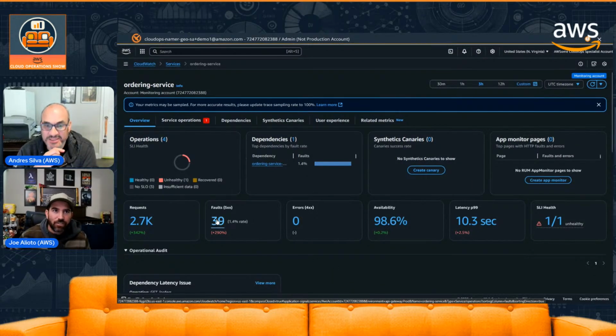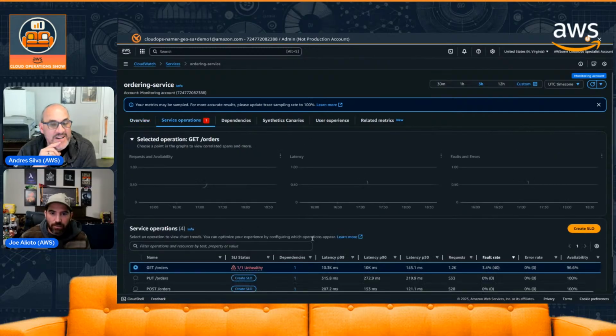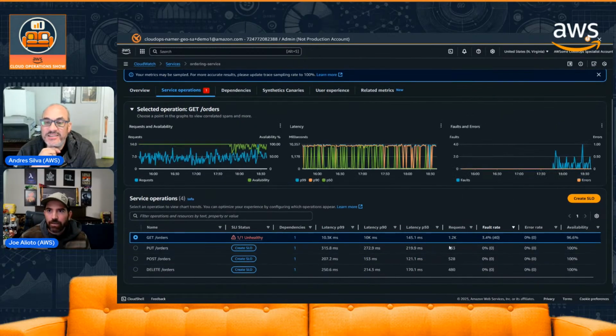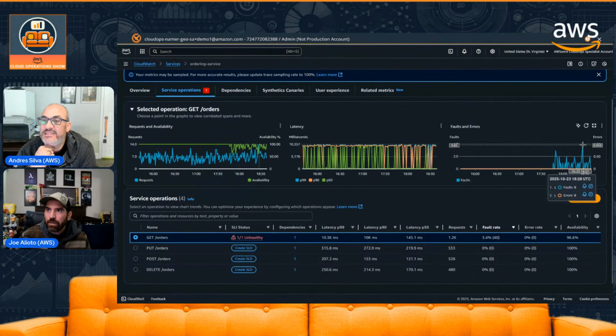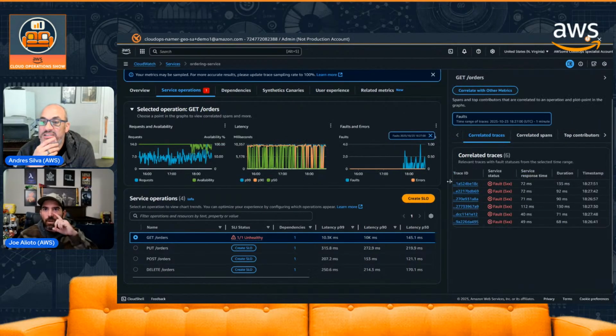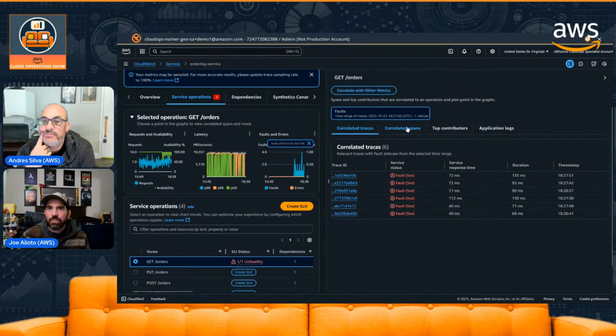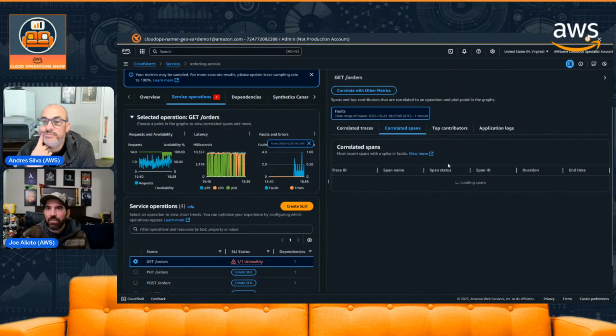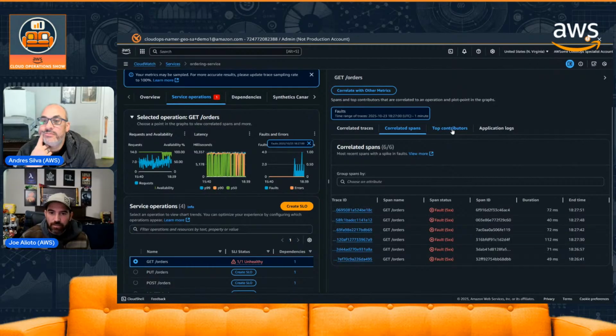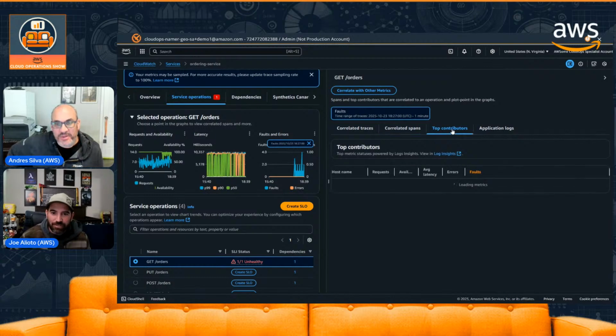I know I have these faults in here. I want to look at these faults and see what's going on. What I could do is look at these faults and see some other spans related to that. Contributors. What is contributing to these faults?